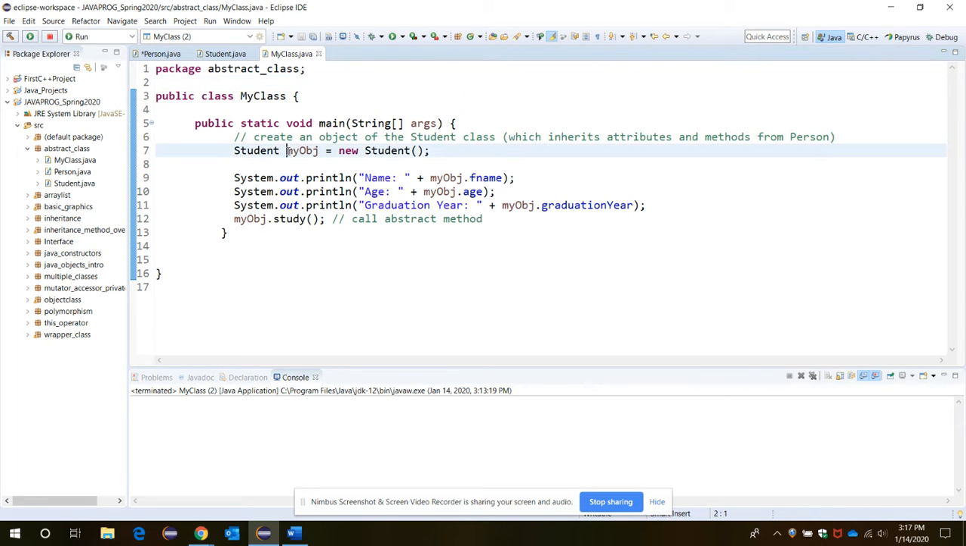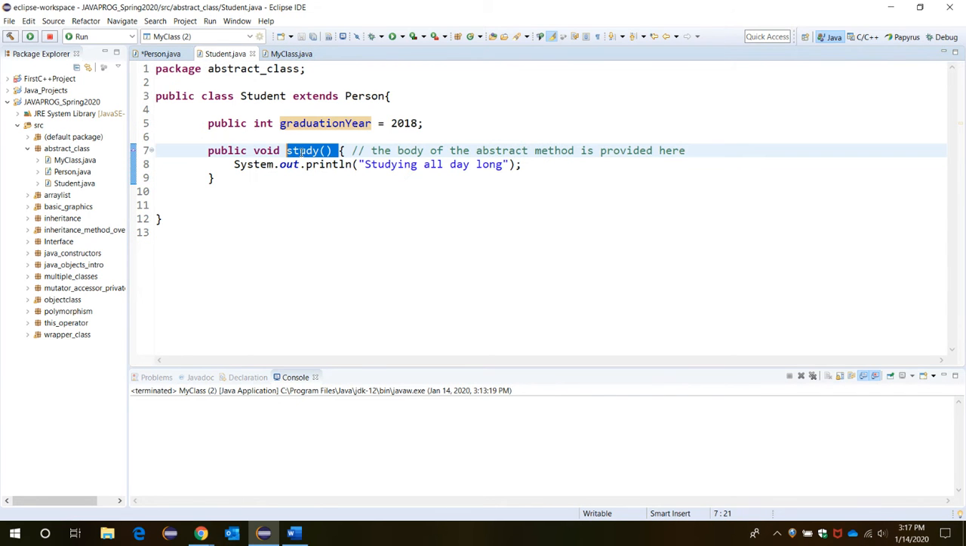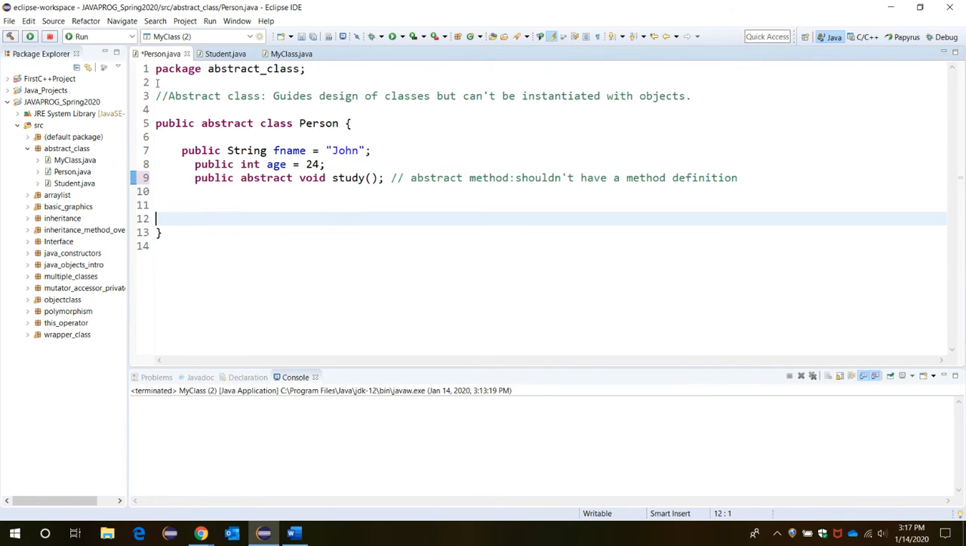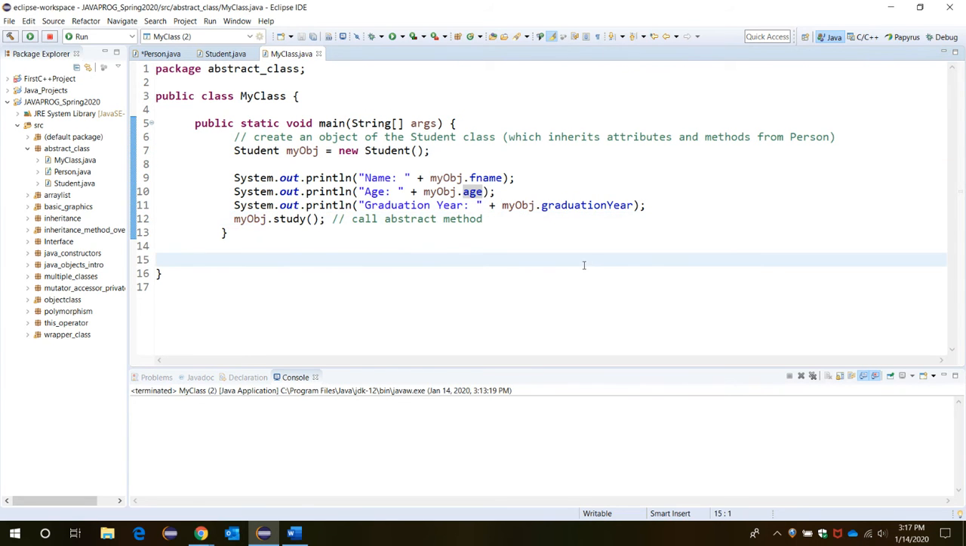It can be accessed by creating one object myObj of the derived class student, and that myObj object will be able to access all the member variables defined in the base class and in the derived class as well, along with calling the abstract method study, which is declared in the base class but defined in the derived class. So this is what the abstract class is about.